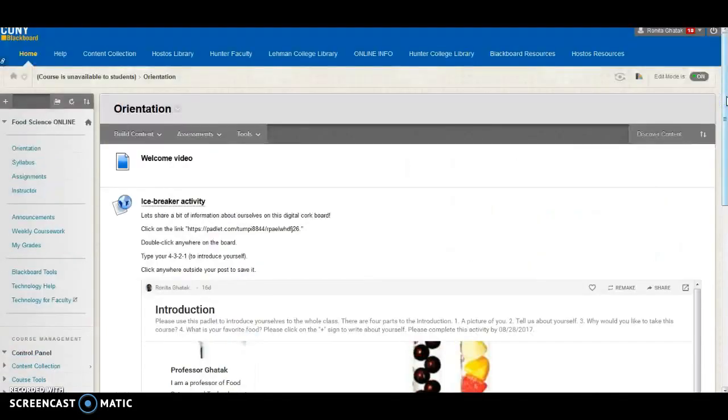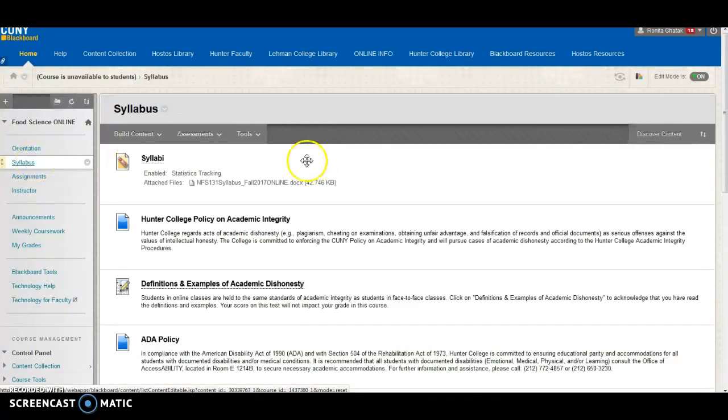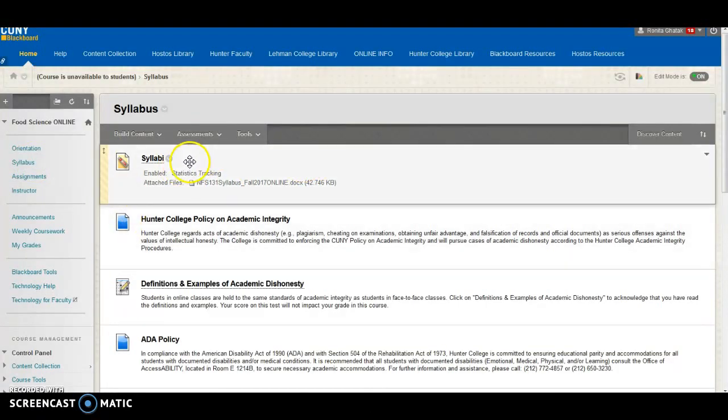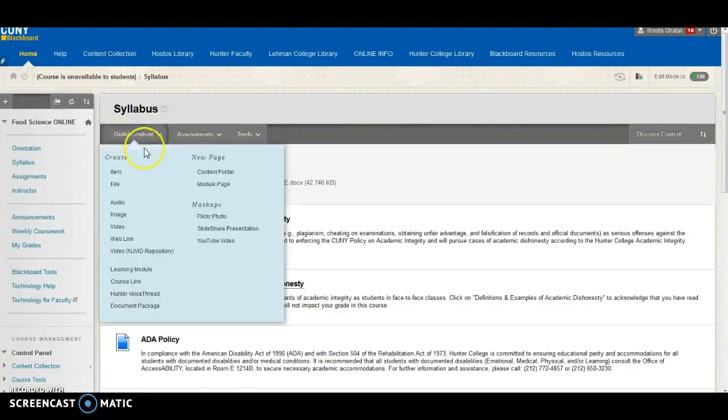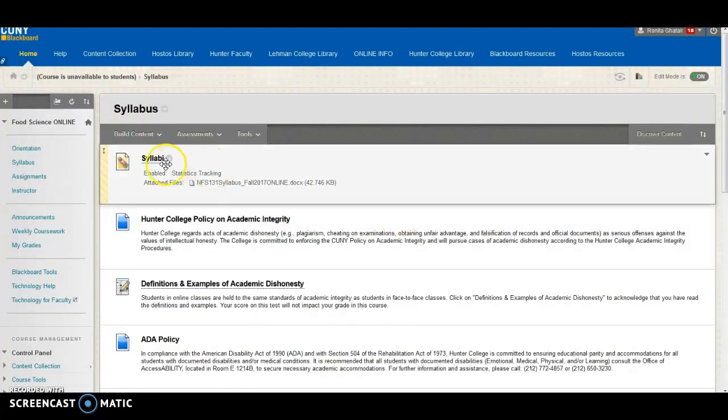Okay, so now the next thing, once you are done with orientation, is to click on the syllabi. When you click on the syllabi, you will see I have attached the syllabi right here. So what you can do here, just click this syllabi.